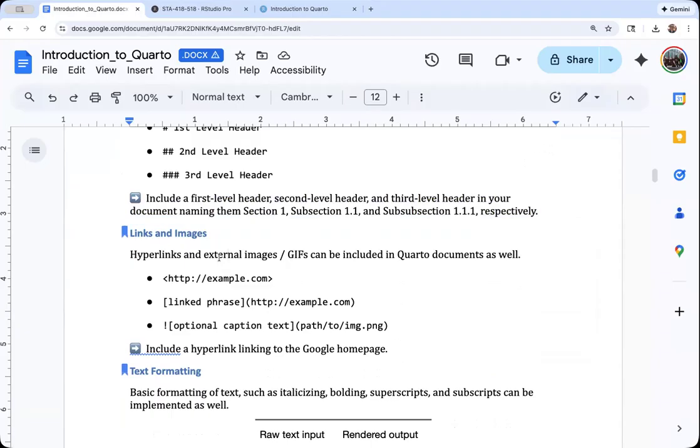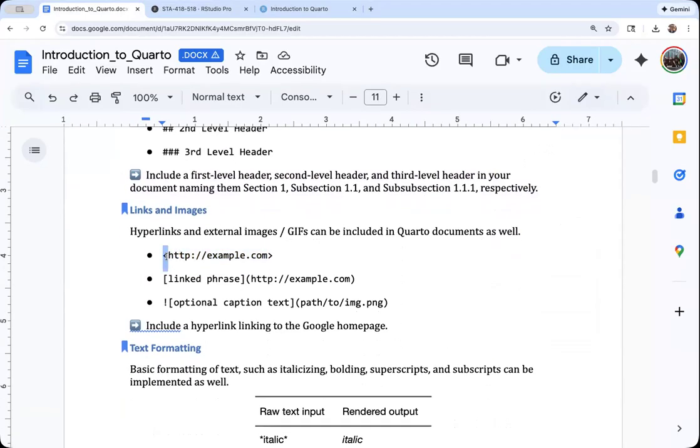Another thing we can do is make clickable links or URLs. If we have a URL that we want to show up as clickable, we can enclose it in a less than and a greater than symbol. If we want to have a linked or clickable phrase, we put that phrase in square brackets and then the URL in parentheses immediately following the square brackets with no spaces in between.